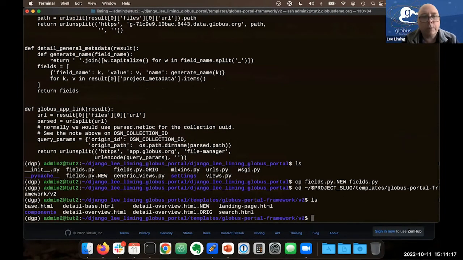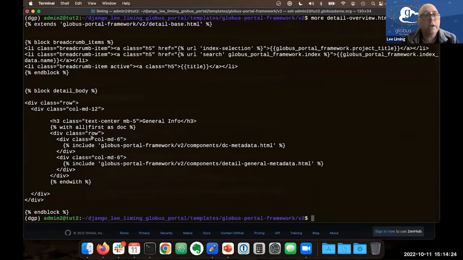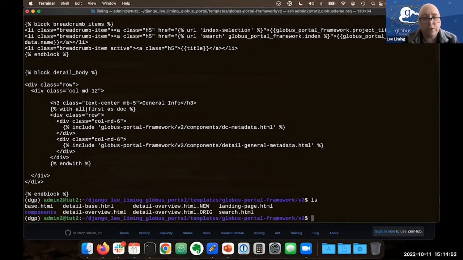Make sure I'm in the right place. Yep, detail overview. Let's take a look at the original detail overview.html. This is Django template stuff. So it's basically HTML with templating in it. And what am I looking at here? So basically there's going to be a general info heading. And then, I think what I remember was that this new version is basically just going to dump all the metadata that's available for the files. We'll see how that looks in just a second.